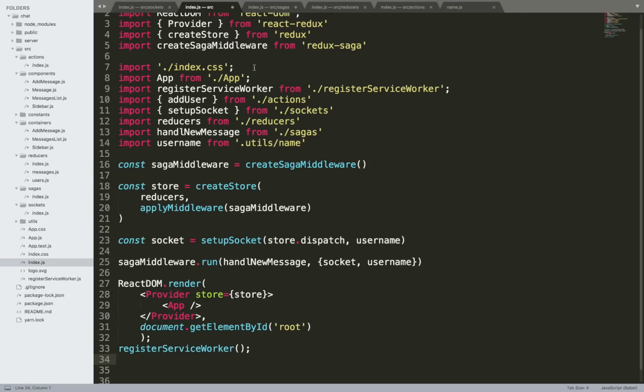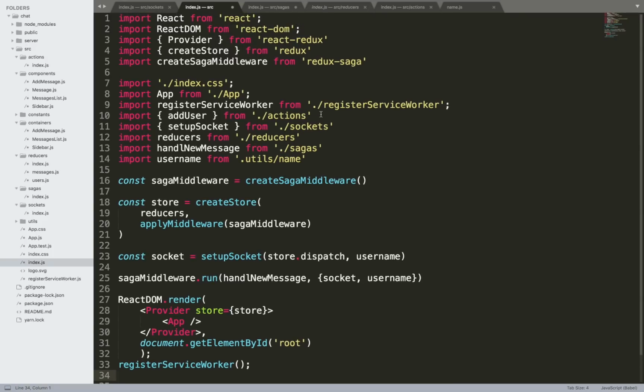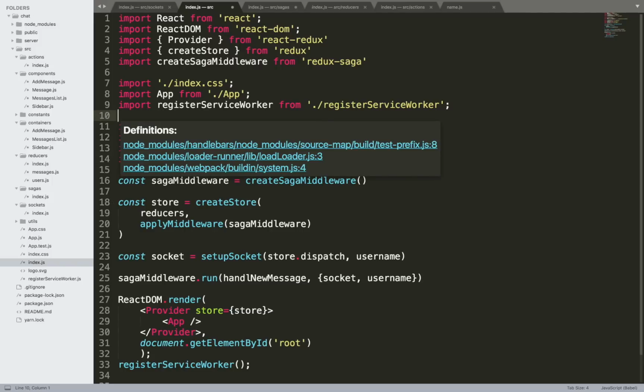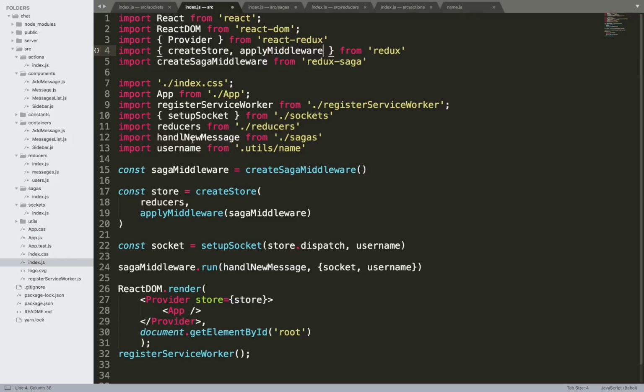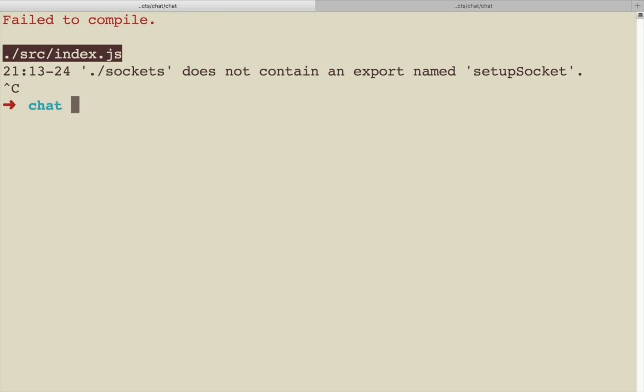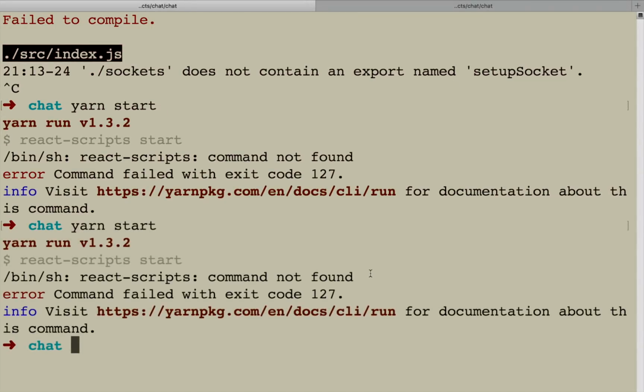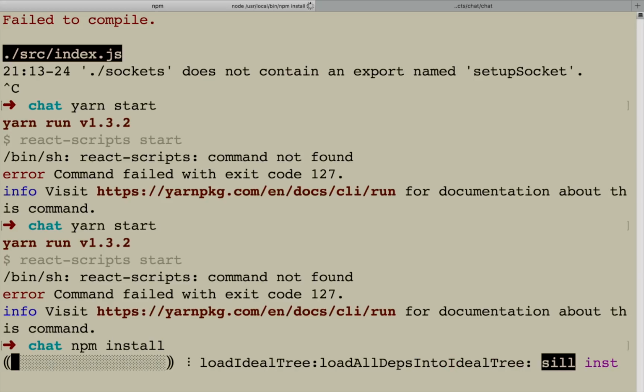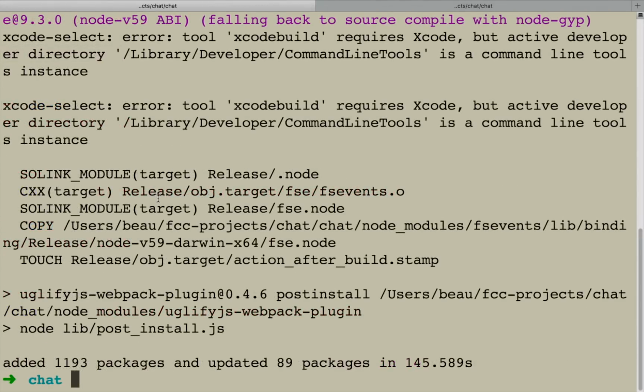Okay, and there are some things we don't need up here. We don't need this import add user from actions. We're not going to use that anymore. And I have a spelling error. So this handle new message, there should be an E in here. Let me just restart the server. Okay, let me try npm install again. Okay, now let's try running the server again.